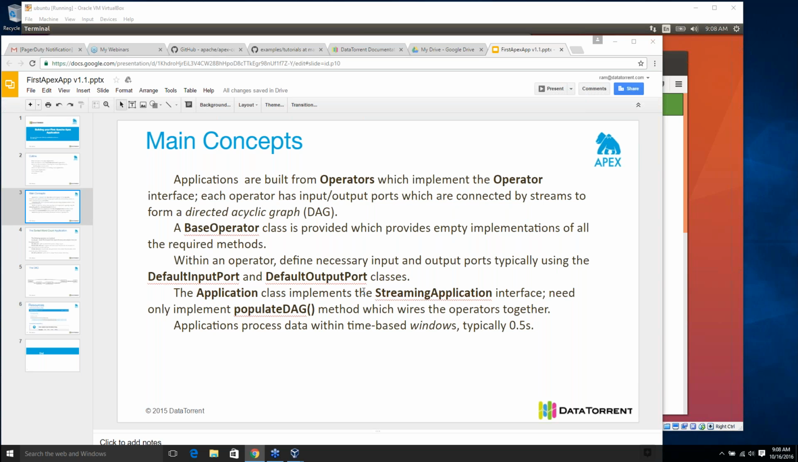The application class implements the streaming application interface, and you only need to implement populate DAG. There's just one method in that interface. And that method is usually very simple. All it does is wire the operators together, connecting the output ports of one operator to the input port of the downstream operator.